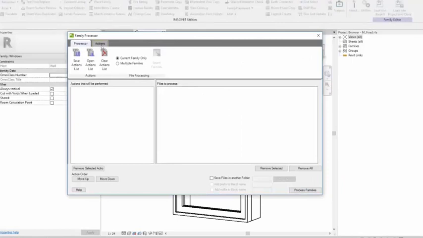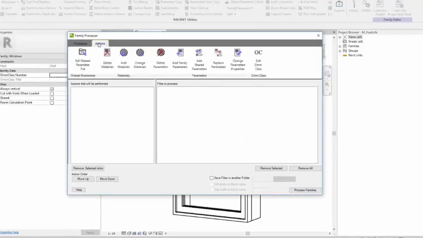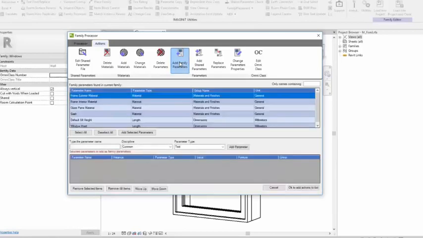Then before I do anything, I'm going to go to the Actions tab here. And this is where we can add parameters to this family, okay, one or more. So I'll hit Add Family Parameters. We see the existing ones. I'll go ahead and type in the new parameters that I want.